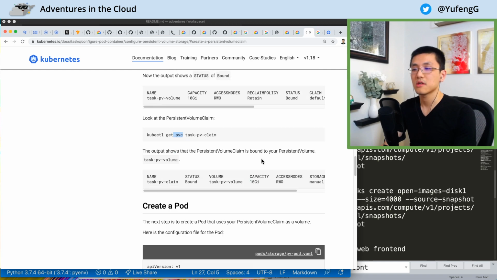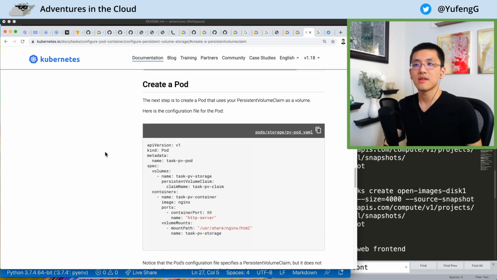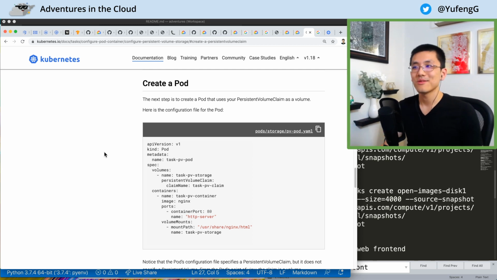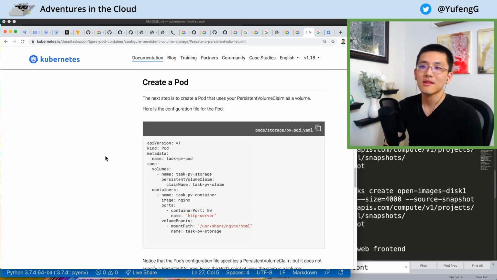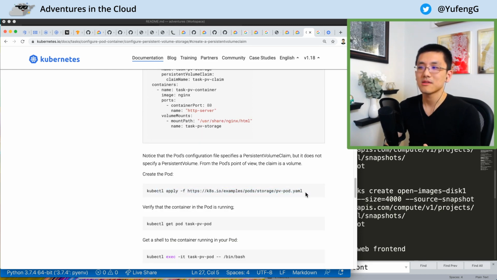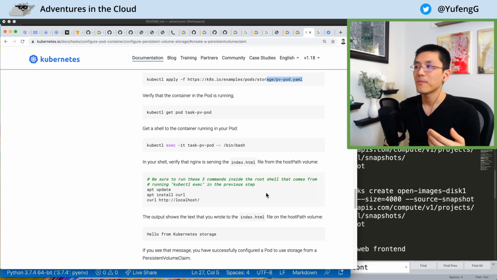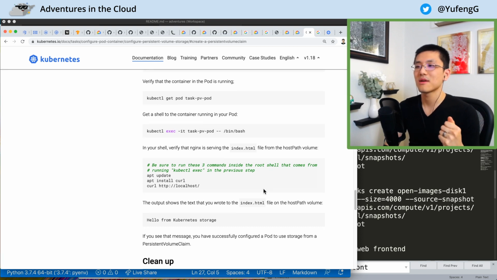Very good. All right, so again, even these instructions talk about the next step being to create a pod that uses your persistent claim as a volume. And that's great, but I don't want to create a pod, because you see here it's just apply, and it's just a pod YAML, but I'm not creating pods one by one. You have to do a get PVC. Yes, we have to use PVC.